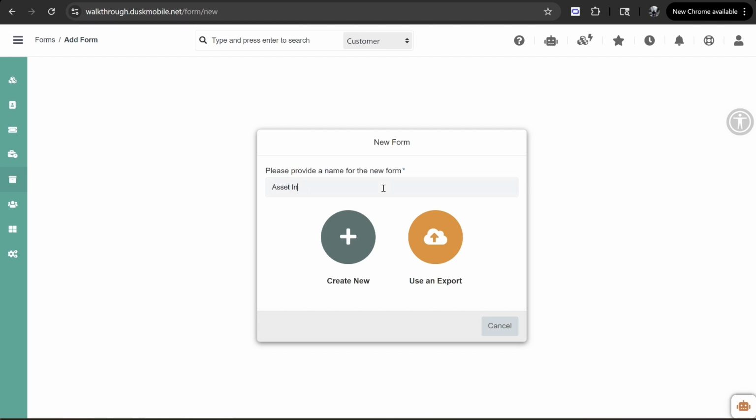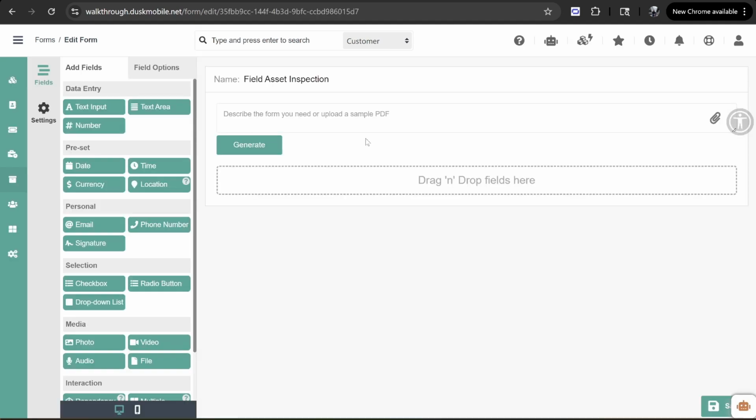We'll click on Add Form. I'm going to call this one Field Asset Inspection. We can either upload a PDF, type a prompt, or drag fields in individually. Let's type a prompt here: a field inspection form for a power utility to inspect their assets in the field. Now click Generate.